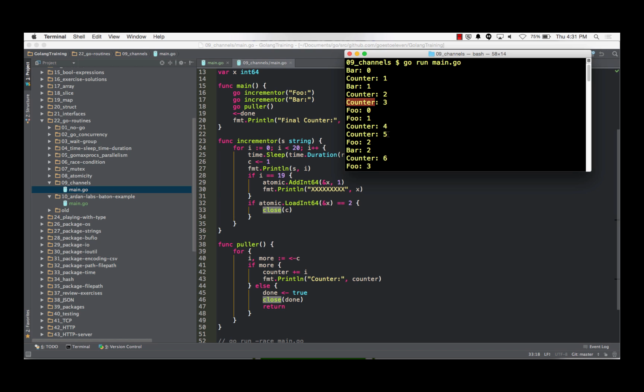This isn't sequence. This is in parallel. So it did this before it did that in terms of the logic, but it printed this before it printed that. Isn't that kind of nuts?